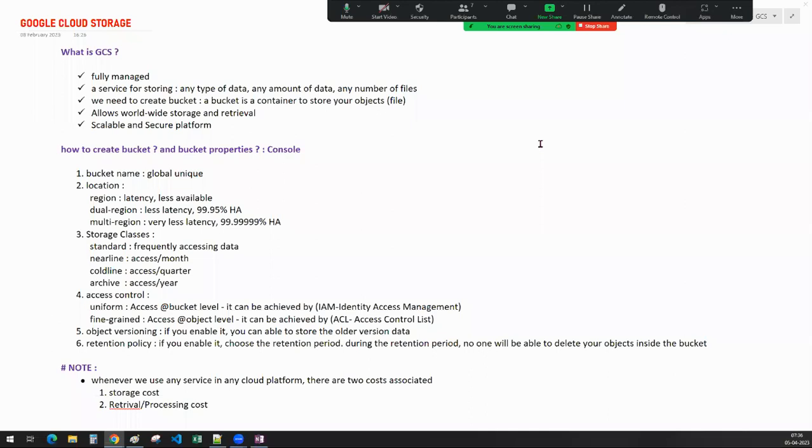And what kind of a tool is it, guys? Google Cloud Storage is a service for storing any type of data, any number of files. How does Google Cloud Storage operate? It operates via buckets and objects. What is a bucket, guys? A bucket is a container to store your objects. And what is an object? An object is nothing but a file. It allows worldwide storage and retrieval, and it is a scalable and secure platform. So this is all about the introduction to Google Cloud Storage.